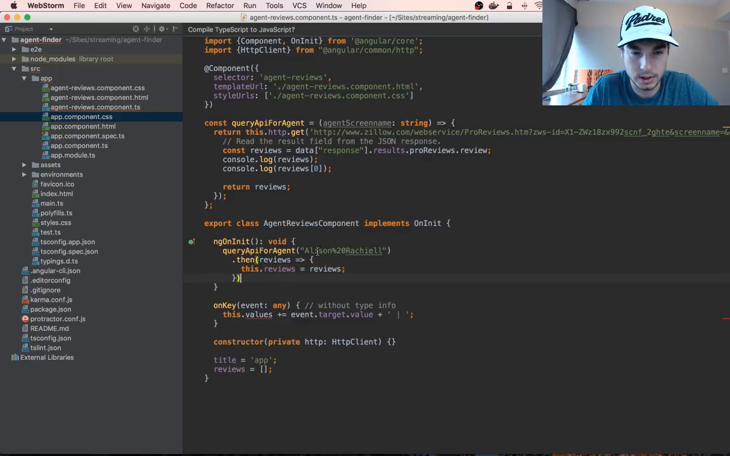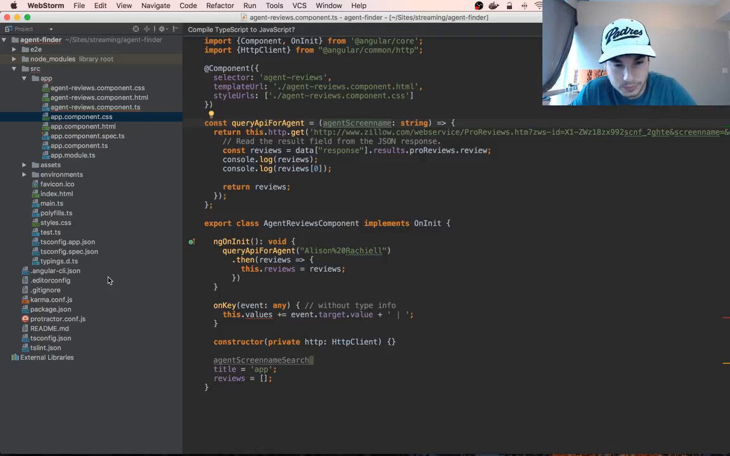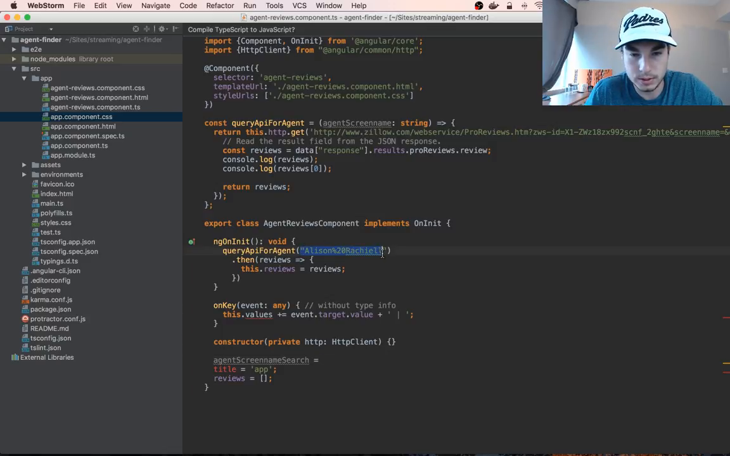And the on key is going to do the same. No, the on key is going to set a search string property. So our search agent screen name search screen name. There's definitely two N's in screen name, isn't there? We already have that too. Cool. So that's going to be equal to that right there.